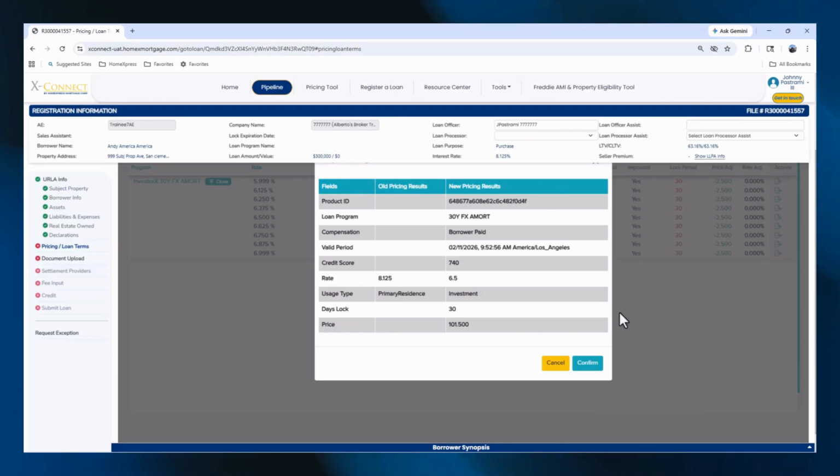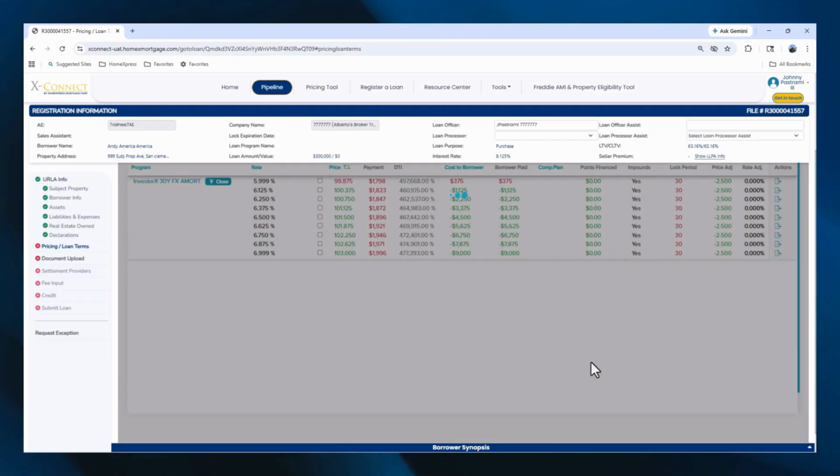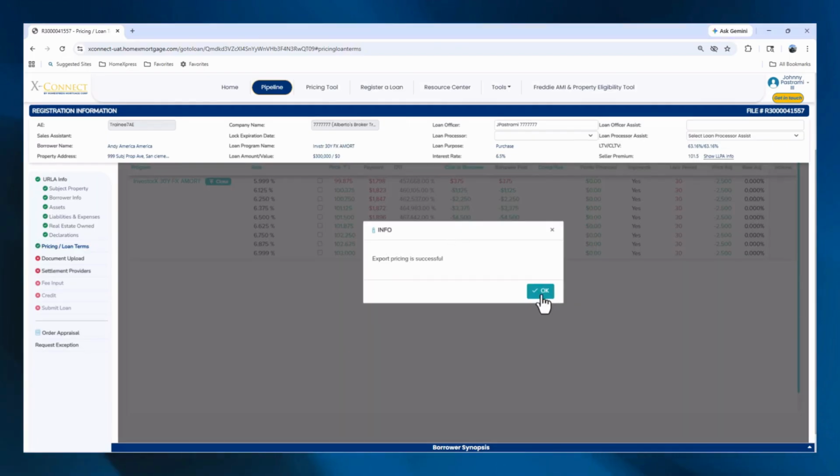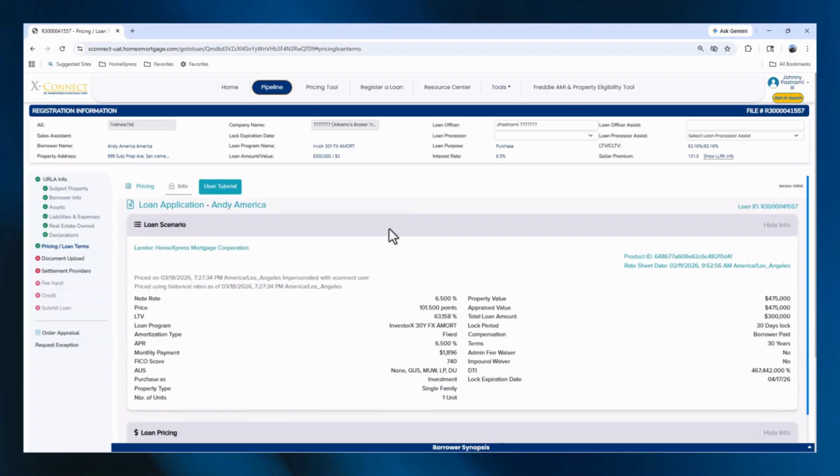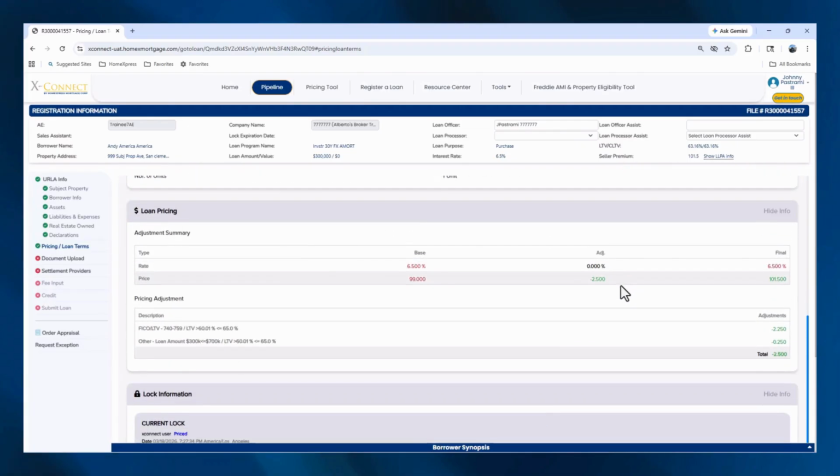We will receive a confirmation to let us know that this is the product that we are selecting. There will be one more final confirmation that the system will show. The user will then click OK. And now the user can review the pricing that was selected.